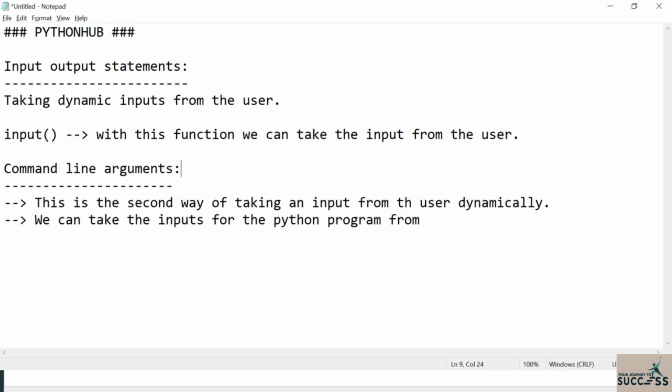Not only by using the input function, but also we can take the inputs for the Python program by using the second concept called command line arguments. With command line arguments also we can take the input for the Python program from the end user, by using the command line.